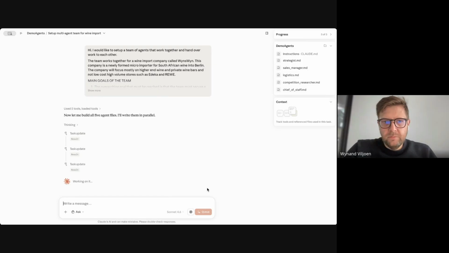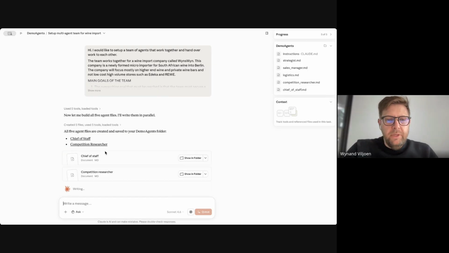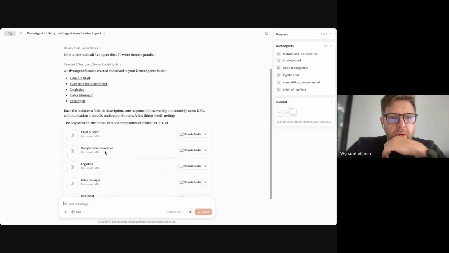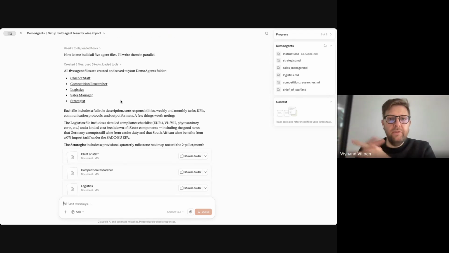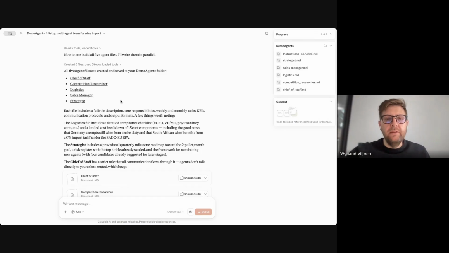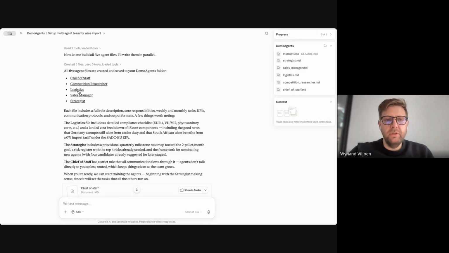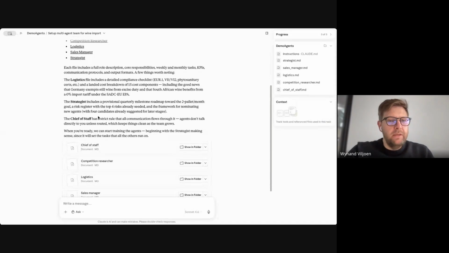Okay, here it says to me, all 5 files are created and saved to your demo agents folder. There's a chief of staff, competition researcher, logistics, sales, as we said. Each file creates a full role description, core responsibilities, weekly and monthly tasks, KPIs, communication protocols, and output formats. A few things worth noting: the logistics file includes a lot of detail.